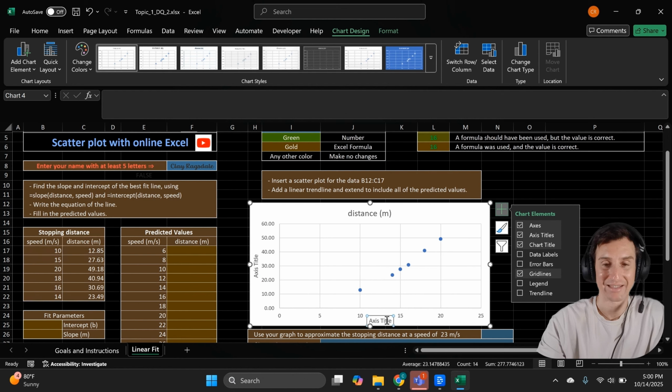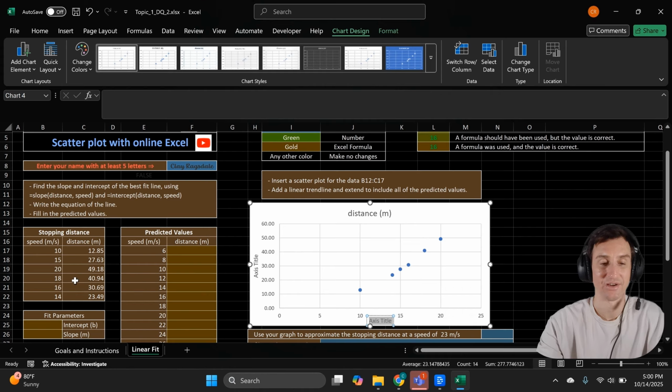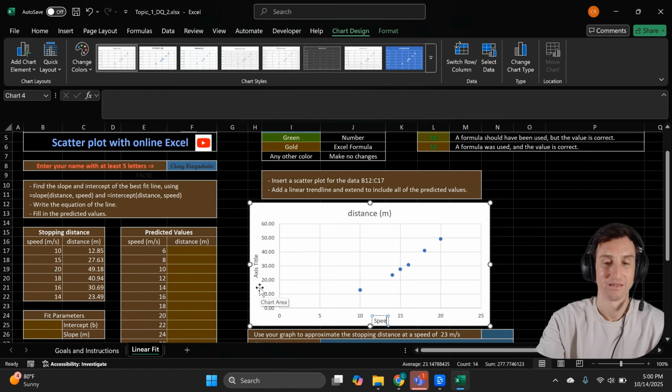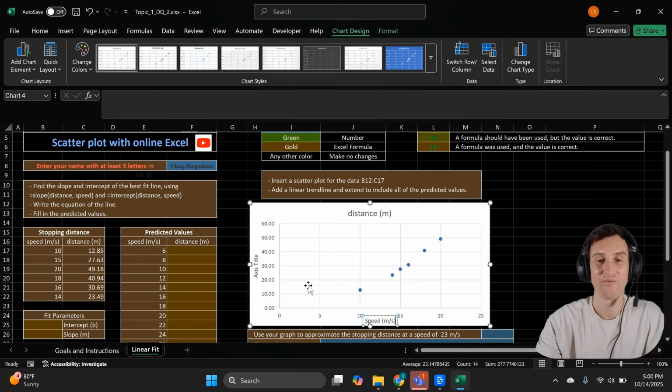For our bottom axis title, this is known as the x-axis, represents the independent variable. In our case, it is speed. So I'm just going to put speed. And I'll put the units. It's not necessary to put the units, but it's helpful to give all the information we can.